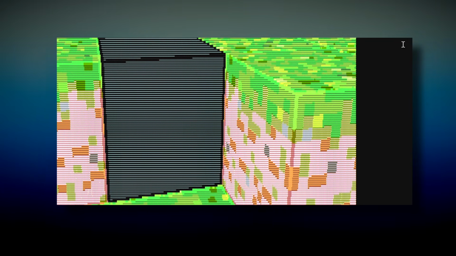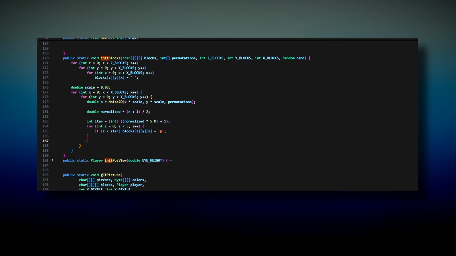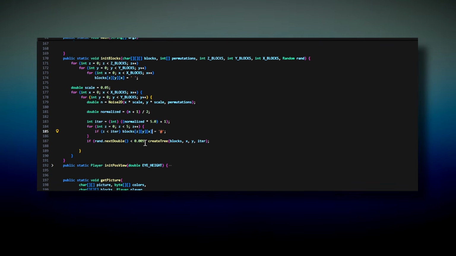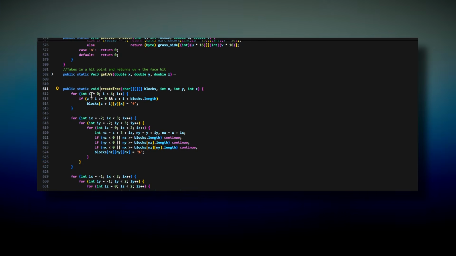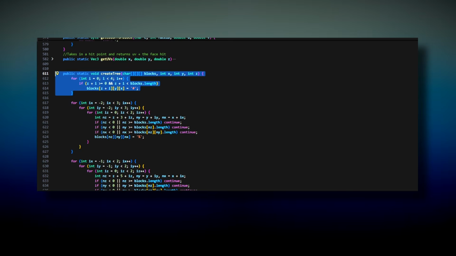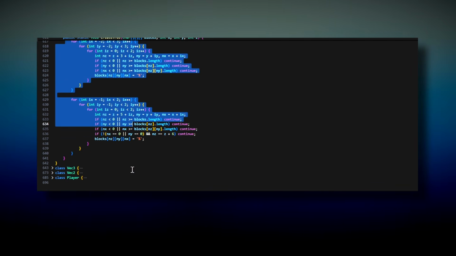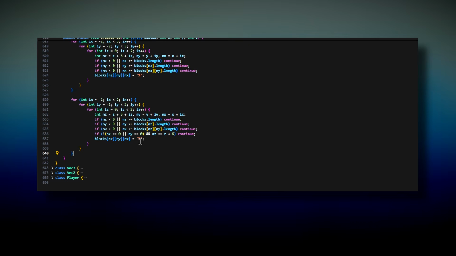The next thing we're going to do is implement trees. We're going to go into the initBlock method, and then for some of the surface blocks, we're going to create a tree. Now the createTree method itself is fairly simple. First we create the bark of the tree, and then we create the leaves of the tree. It's nothing really complicated, it's just more of a stylistic thing. Note that we use a percentage symbol for leaves and the hashtag symbol for wood.